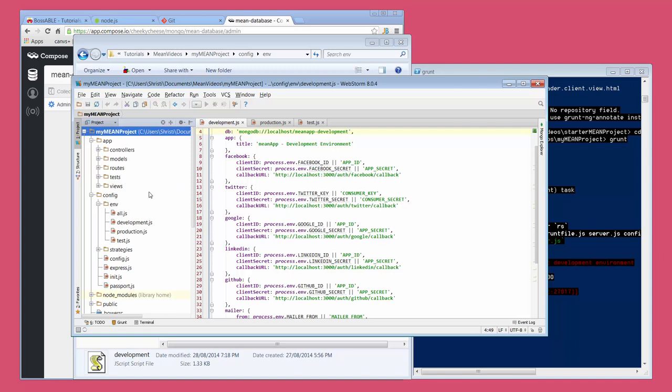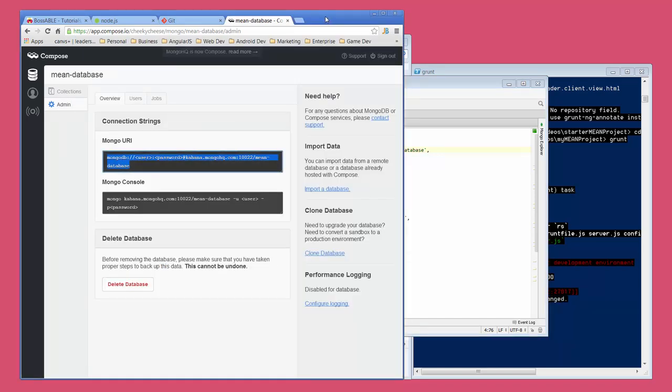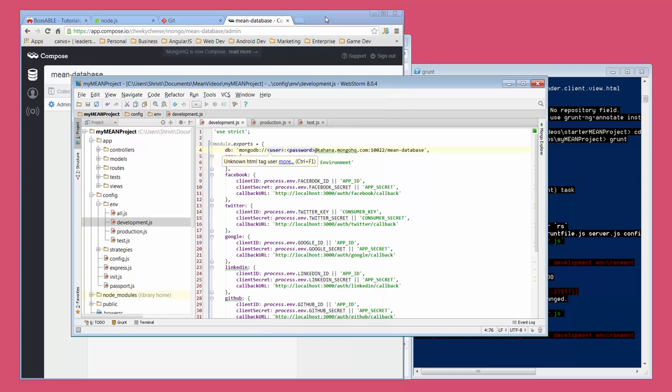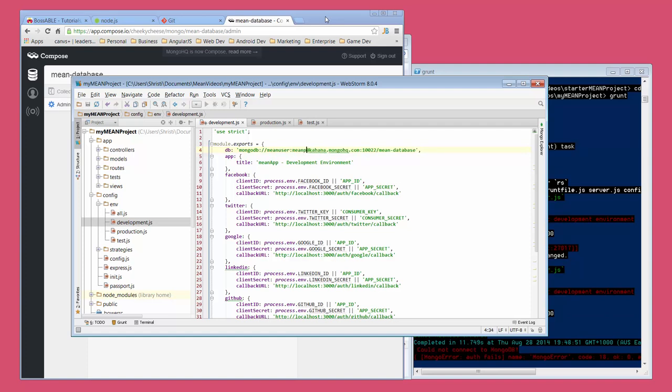Okay, now we go across to development. So I've got development open here. You need to just find in the development.js, so we're in the app that you've created, the name of that app, config, and in environment, we're in development. We just find line 4 where it's got this DB here. So that DB, that database doesn't exist anywhere, which is why we had the fail. Just delete that and paste in the URI that we copied from over here, from Compose. Okay, and we just need to change the user, so to mean user, and change the password to mean pass. I think that's what I used. And just save that file.